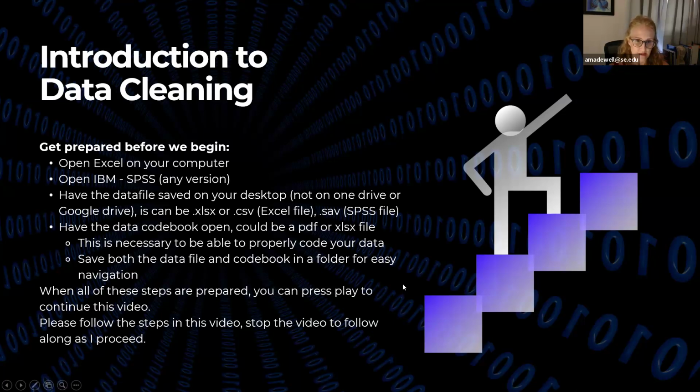Go ahead and save those files into a folder. Maybe you title it as the class. That way you can utilize it in future semesters. So when all of these steps are ready, you can go ahead and hit play.